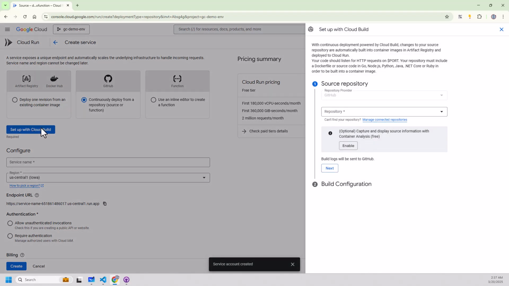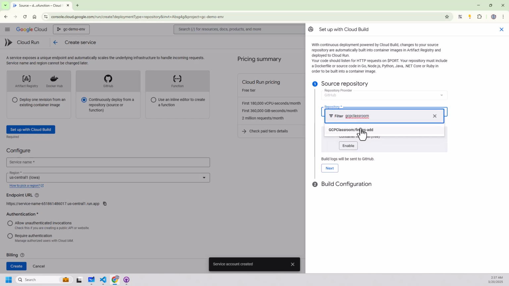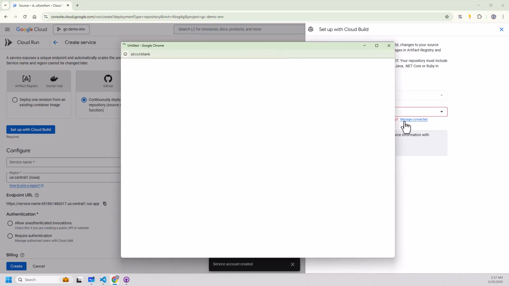Now, I've already connected my user at some point previously to my Git repository. So it's already got that, but it doesn't have the Git repository with my sample code that I just pushed up there. So if I look, I'm looking for one called GCP Classroom, and it's not my FinOps class, it's a different one. So we're going to actually go over here and we are going to manage our connected repositories.